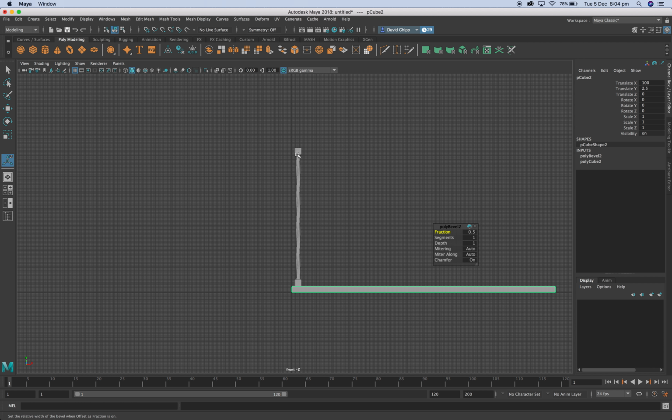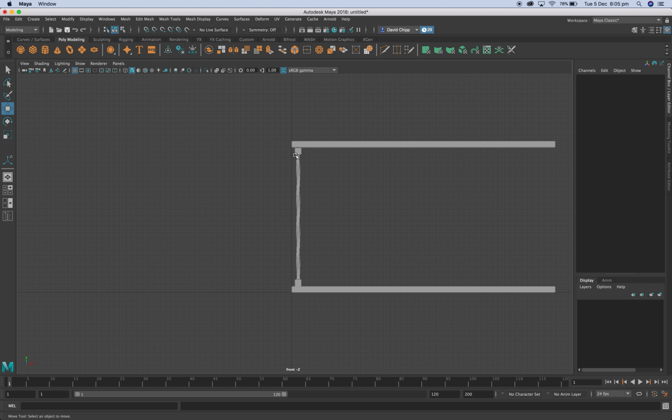Now we're going to duplicate this, so hit Control D, duplicate, and we're going to then move it up like so. So it's around about the 112.5 mark. There we go. That's fine.